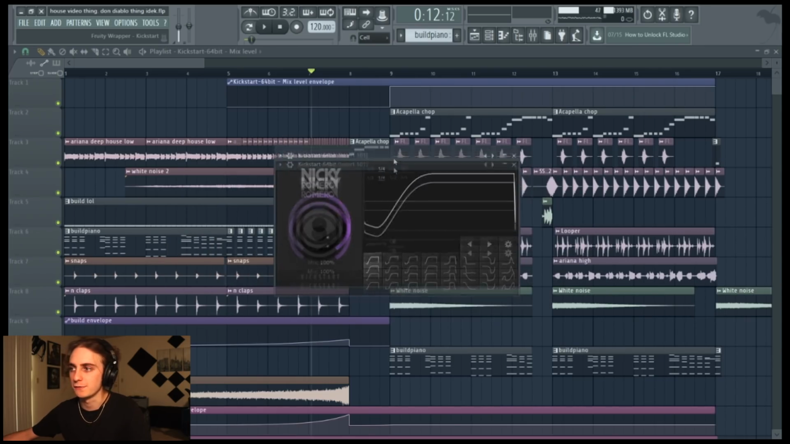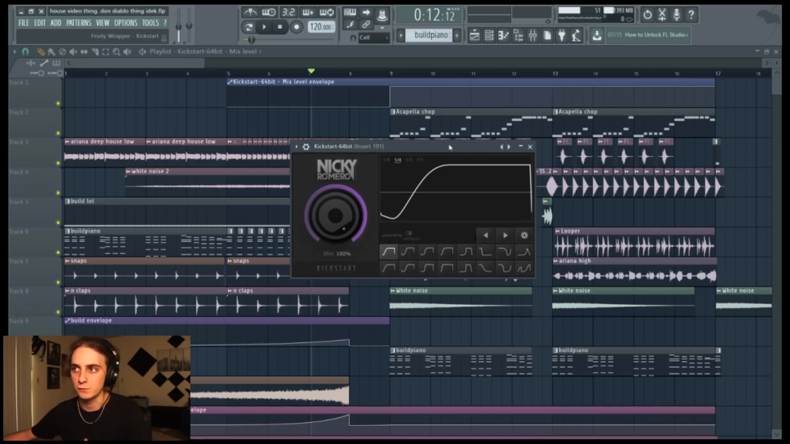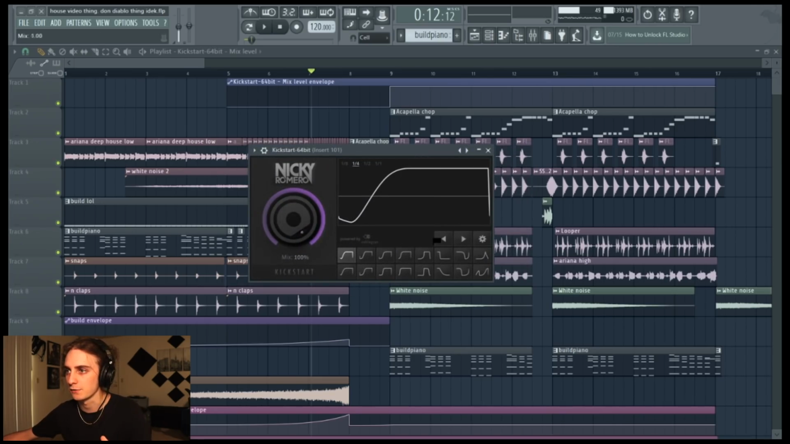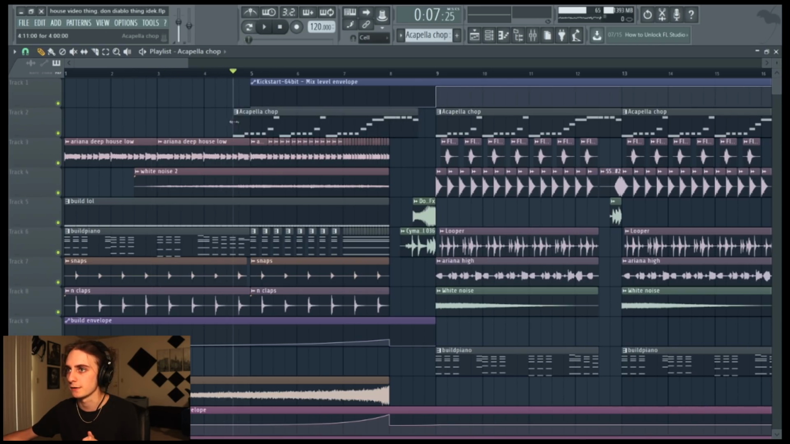Sidechain's pretty easy for this type of track, just because everything's four to the floor. I just used this Nicky Romero Kickstart plugin. It's pretty cool. Very simple. And I thought it would be a cool idea since this is pitched down, I thought it'd be cool to introduce the regular one right there at the drop, kind of for like the drop vocal.